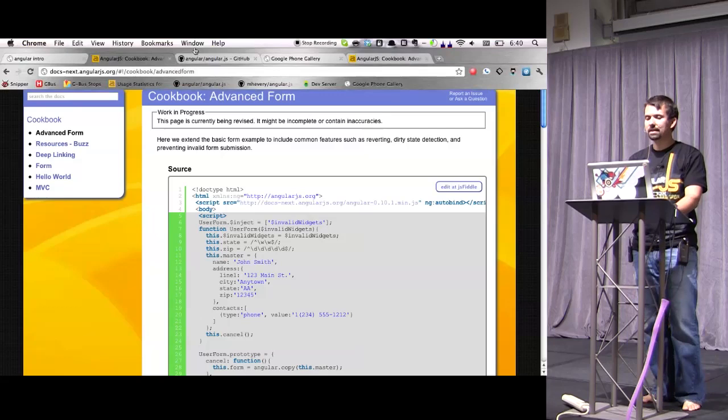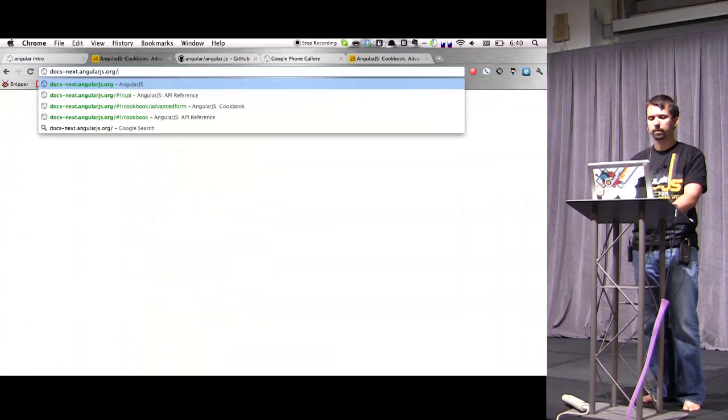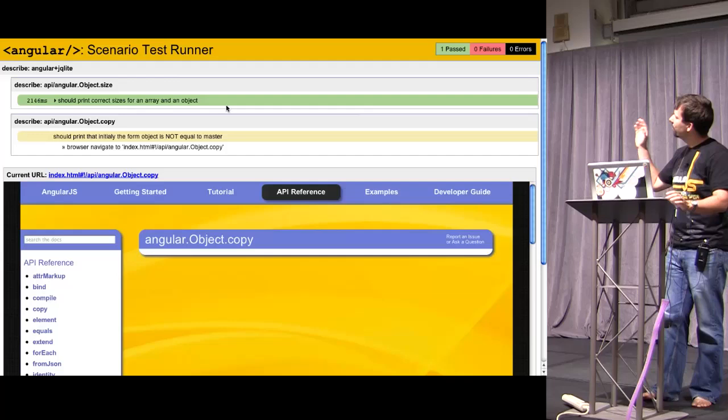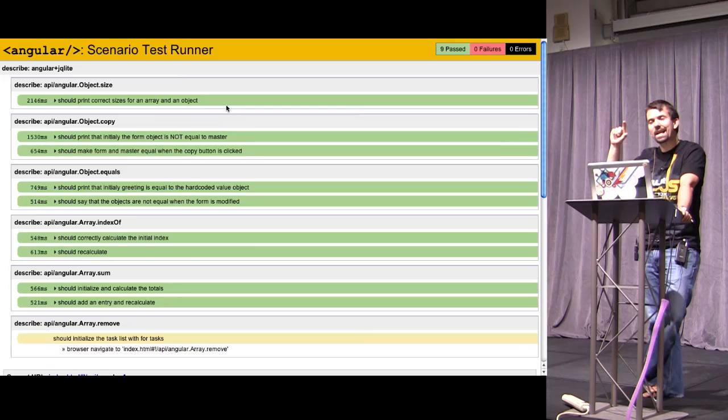So if I go to... I got the URL correct. Here we go. So now we have a test runner, which is an end-to-end test runner, which goes and visits every single web page and executes that snippet of test code that we talked about at the bottom.